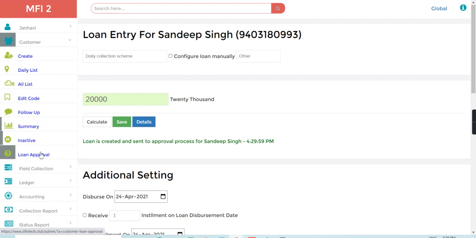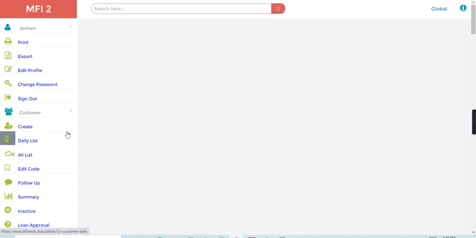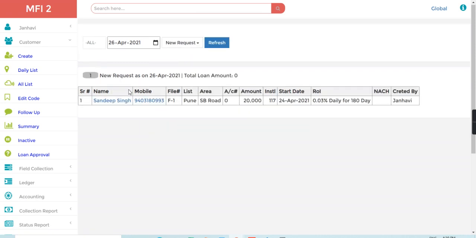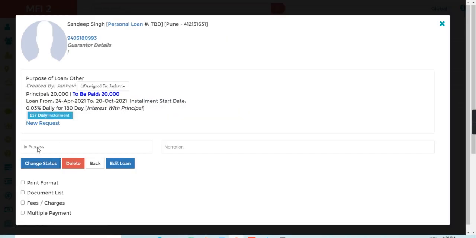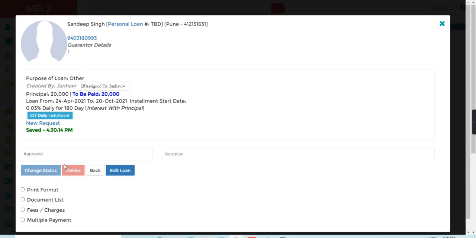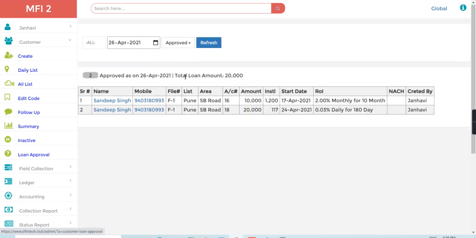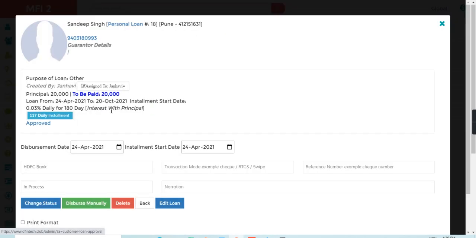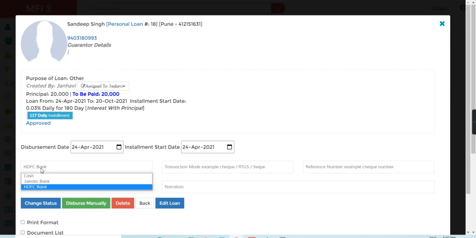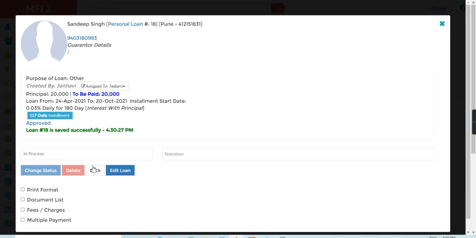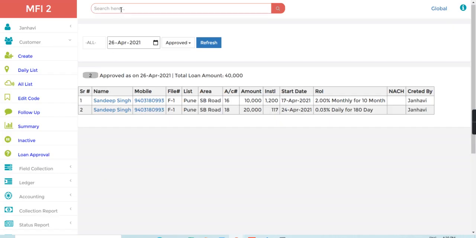From the customer loan approval, I will go to the new request. From here we can just approve this and change the status. Then in the approved section, you can disburse this loan by cash or bank. So let's say cash and disburse manually. So loan number 18 is created.